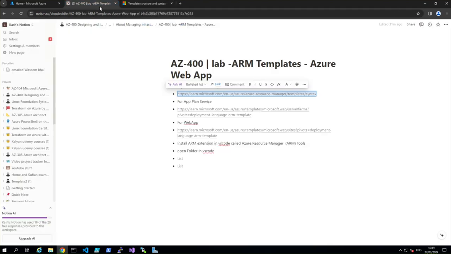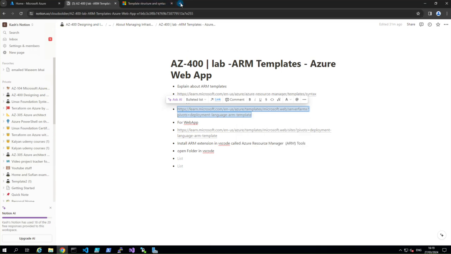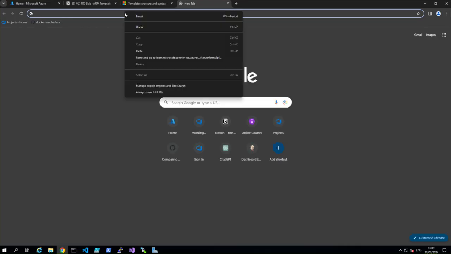Then the other link is for our lab. You know that to create a web app, it is dependent on an app service plan.